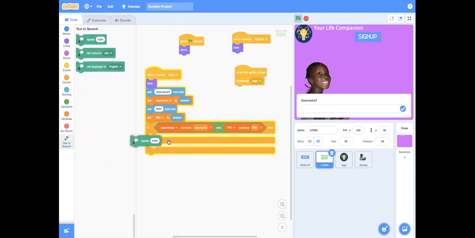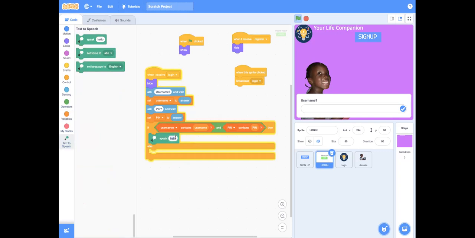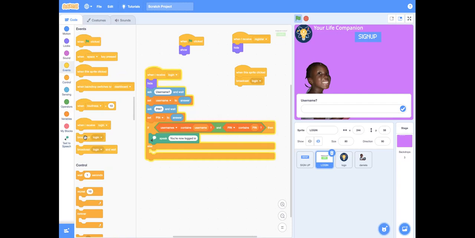Login successfully. You are now logged in. And then you broadcast a message. So I go to control and I broadcast a message.